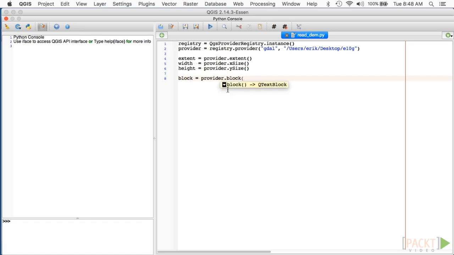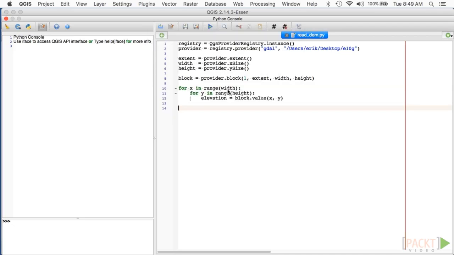We're going to need to tell the block method which band to use, the extent, the width, and the height. In this example, we're reading all of the data from the raster file. Obviously, by changing the parameters, we could load only some of the data from the file if we wanted to. The block variable is going to be an object of type QGIS raster block, which is basically a two-dimensional array of values. Let's iterate over these values one at a time.